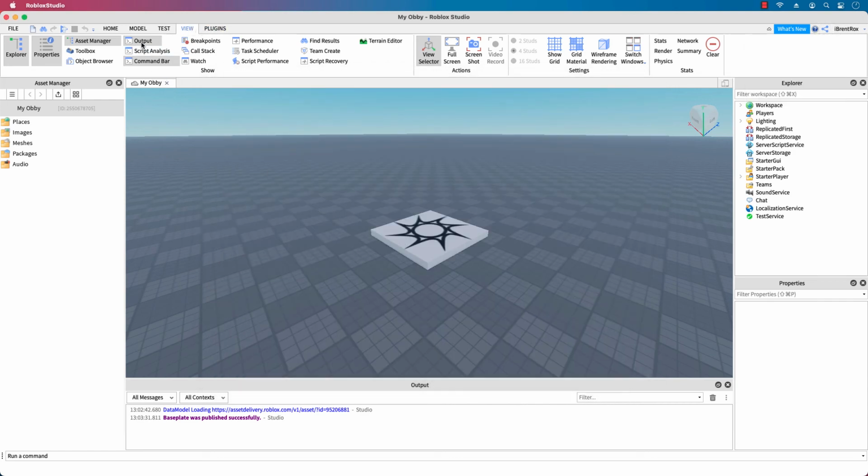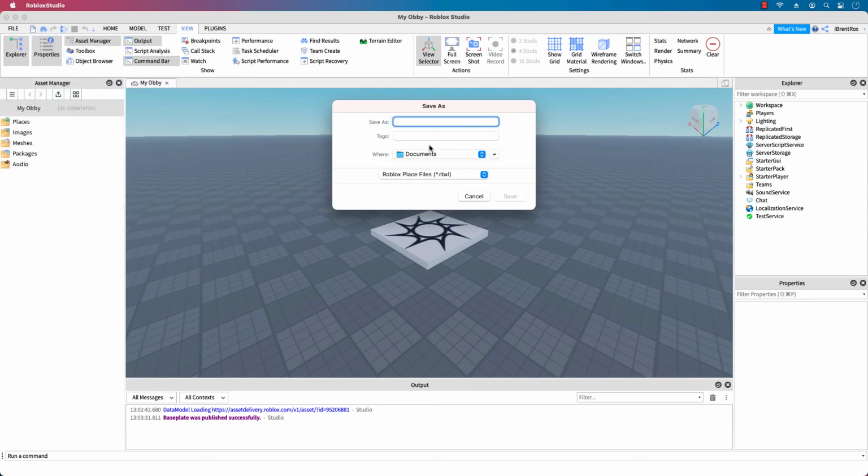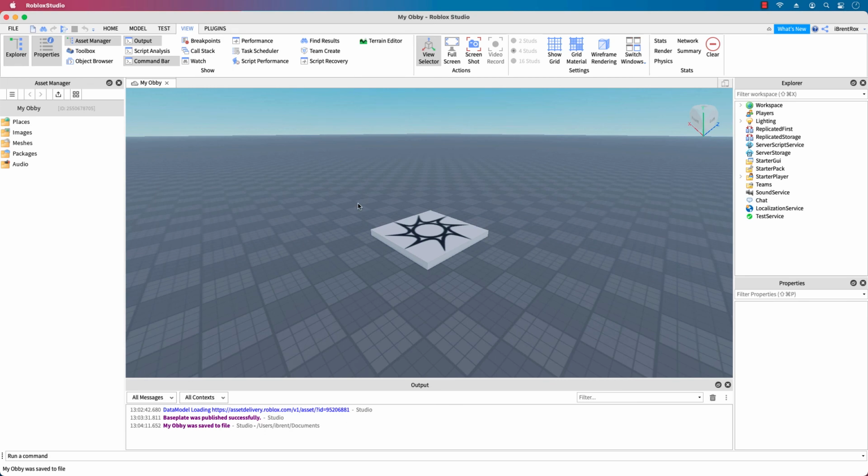While we're under the View tab, if you click the Output window, you'll see this output, and you notice how it says Baseplate was published successfully. Now, as you're working, what you'll want to do is save and publish in order to keep track of all the progress you make. You can save this locally, so if I click File and I choose Save to File, then I can save it on my computer and I can have a backup on my computer. And we'll replace it if you already have one.